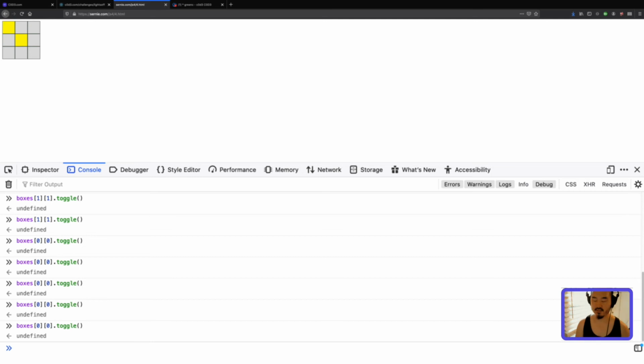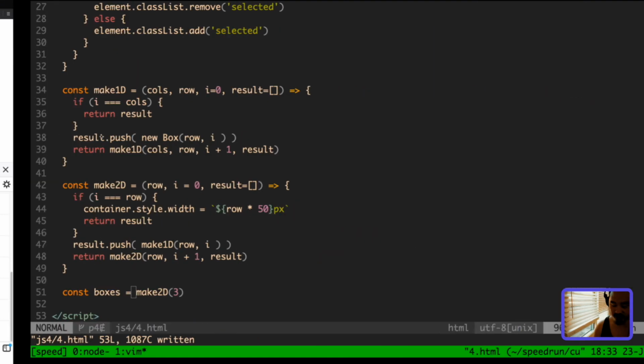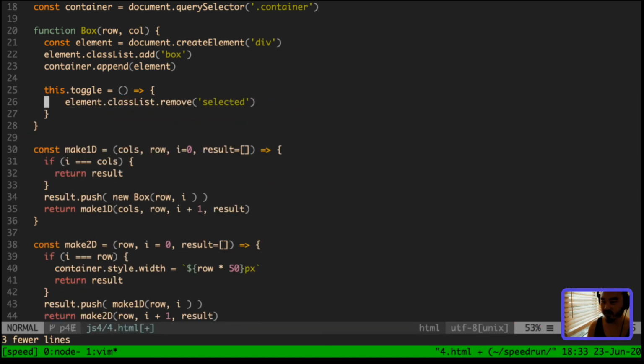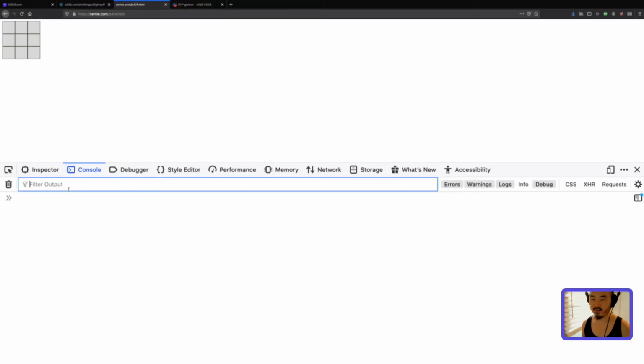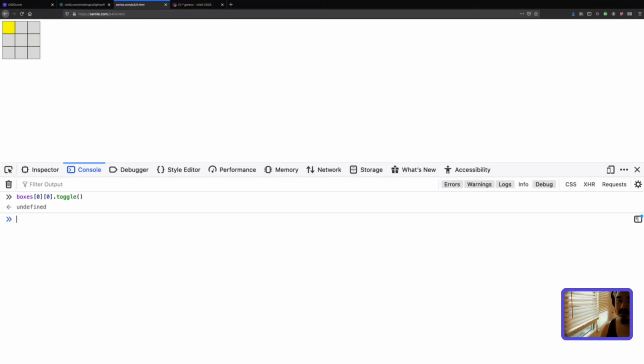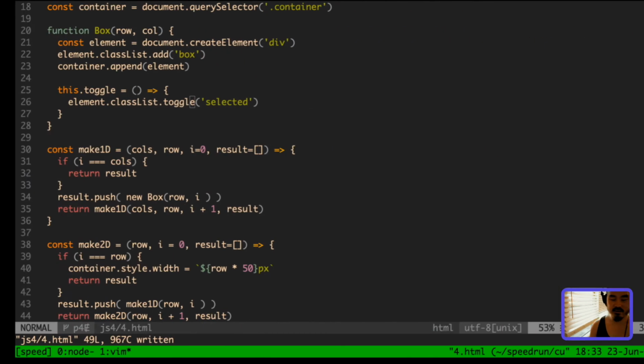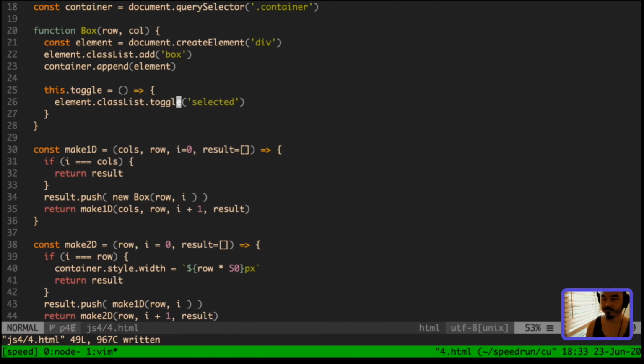Cool. This worked. And someone suggested to use classList.toggle. I didn't know that was a thing, but let's see if that works. So he's saying instead of doing all this, we could just do this toggle. No way. Let's find out. Wow, he's right. Okay. Thank you for that. I learned something new.